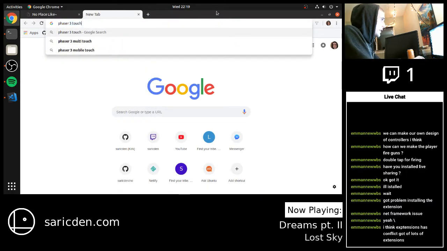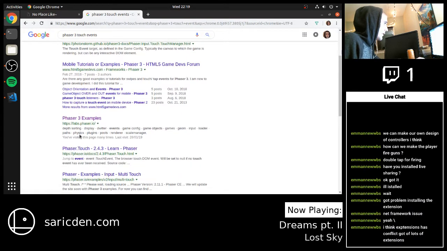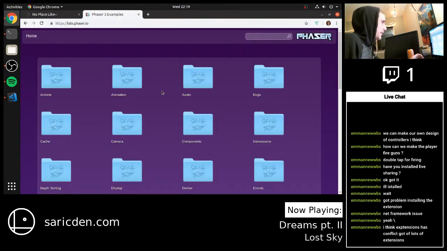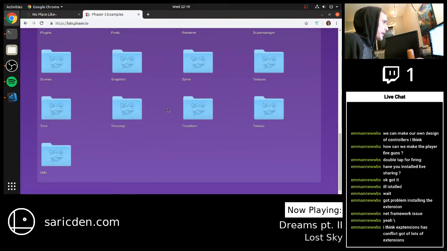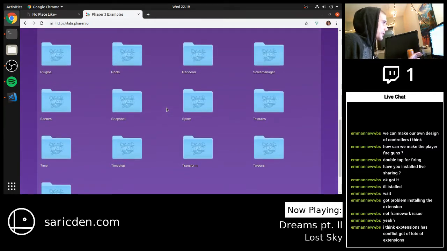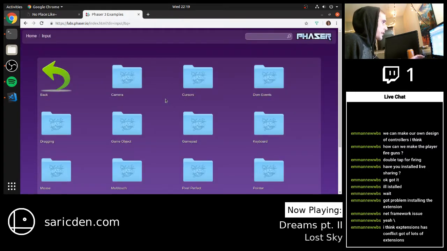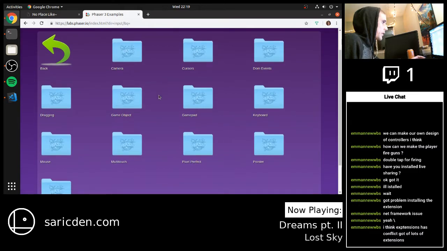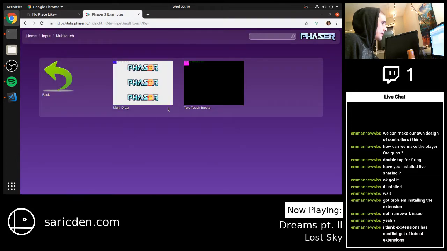Phaser 3 touch event. Hopefully this will just take us right to the labs. Cool, whatever, we'll get there somehow. So it won't be under events, because events always refers to creating your own events in this game. I think it'll be somewhere else maybe. Oh, input, that's what it is. Input, okay, here we go. Cursors, no, we've got that already. Keyboard, we're going to do a little later. Dragging, no. Multi-touch, that's what we want. Touch 2 inputs, multi-drag.